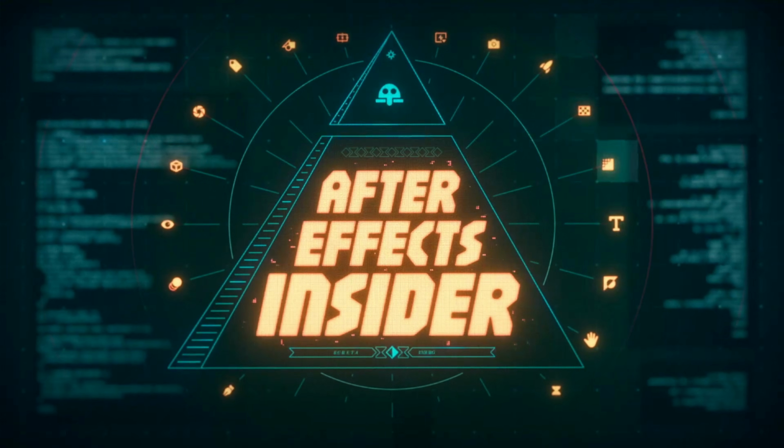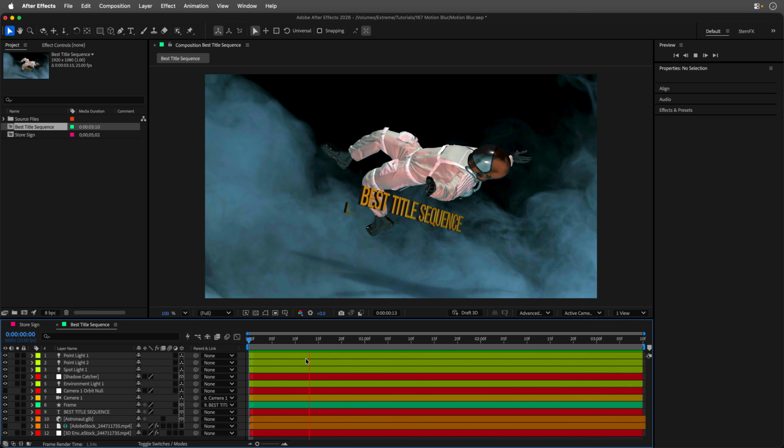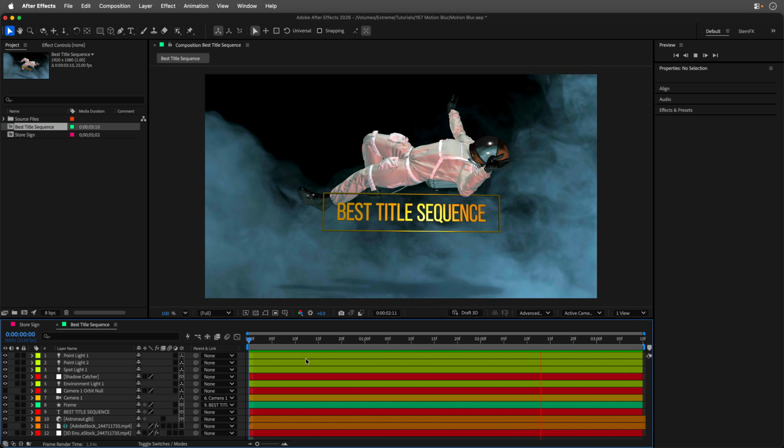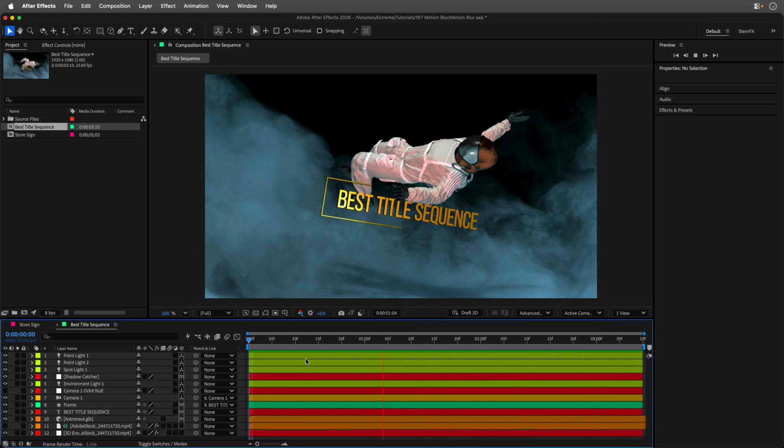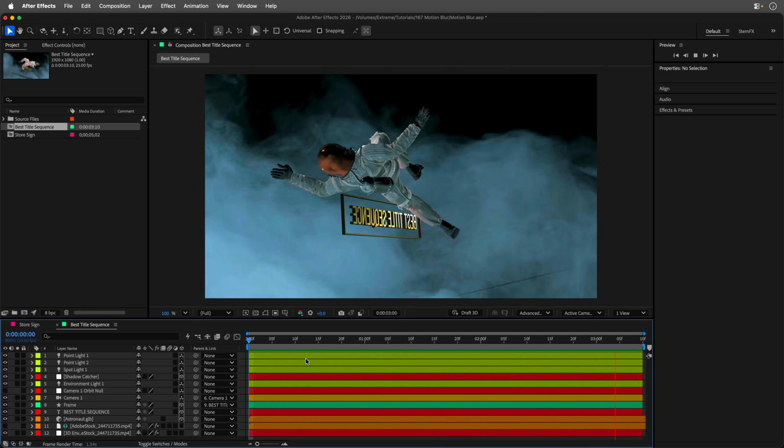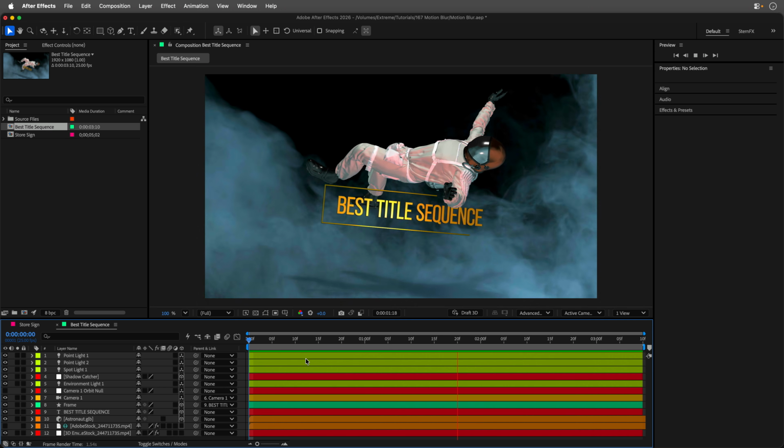Now, back to the composition. It looks really promising, but it's missing the smearing we would expect to see when the camera spins so quickly around those elements.